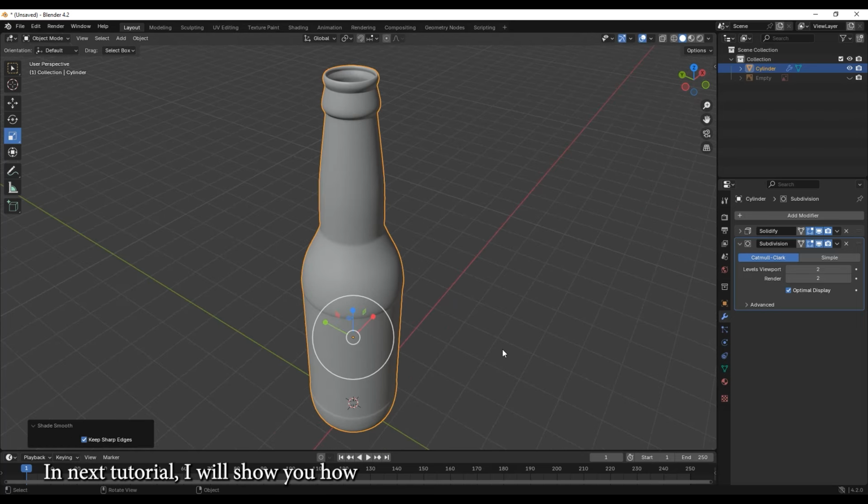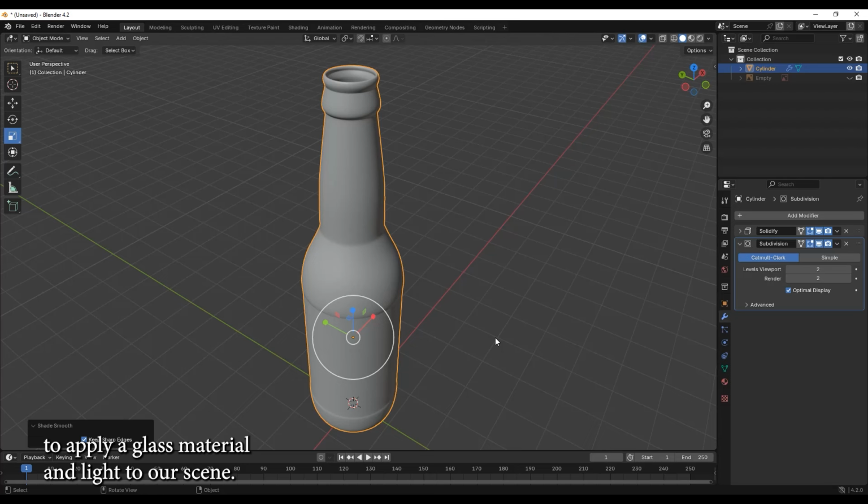In next tutorial, I will show you how to apply a glass material and lights to our scene.